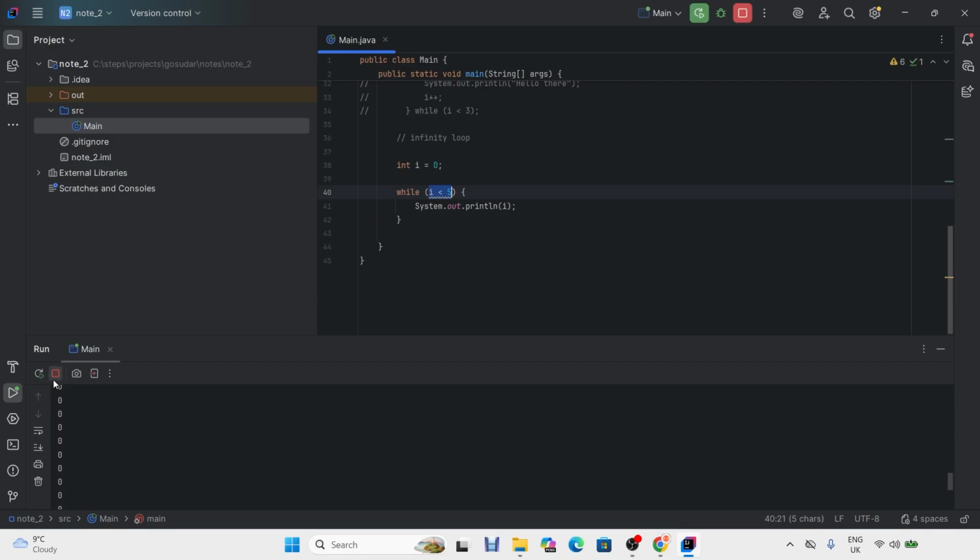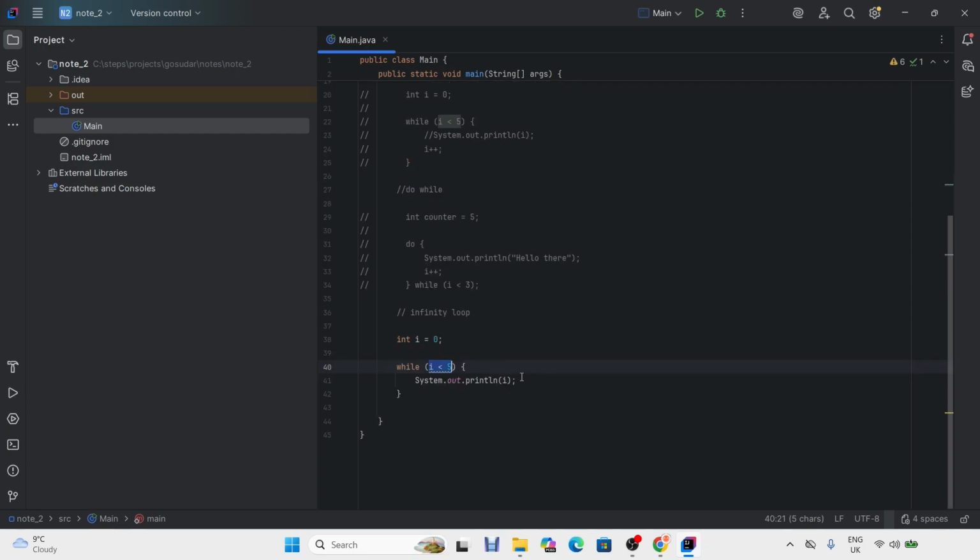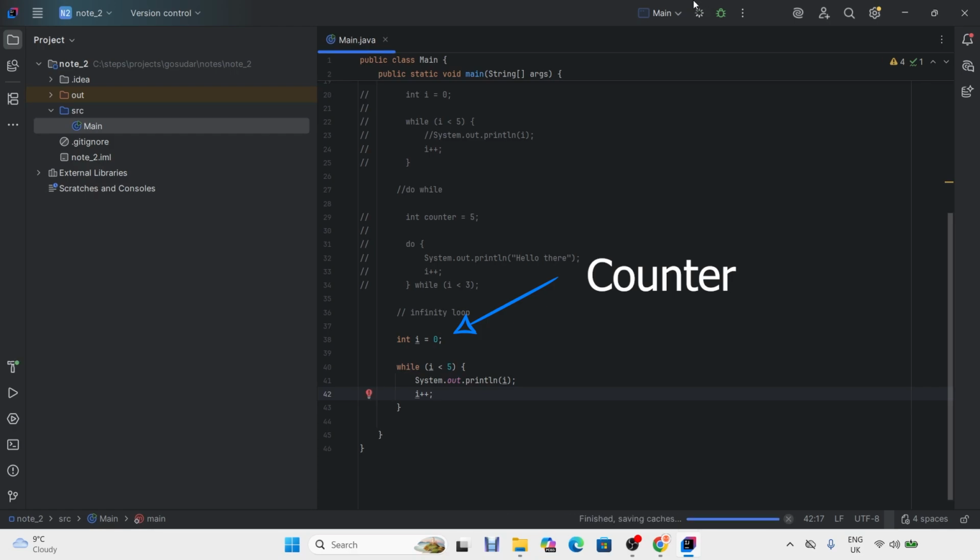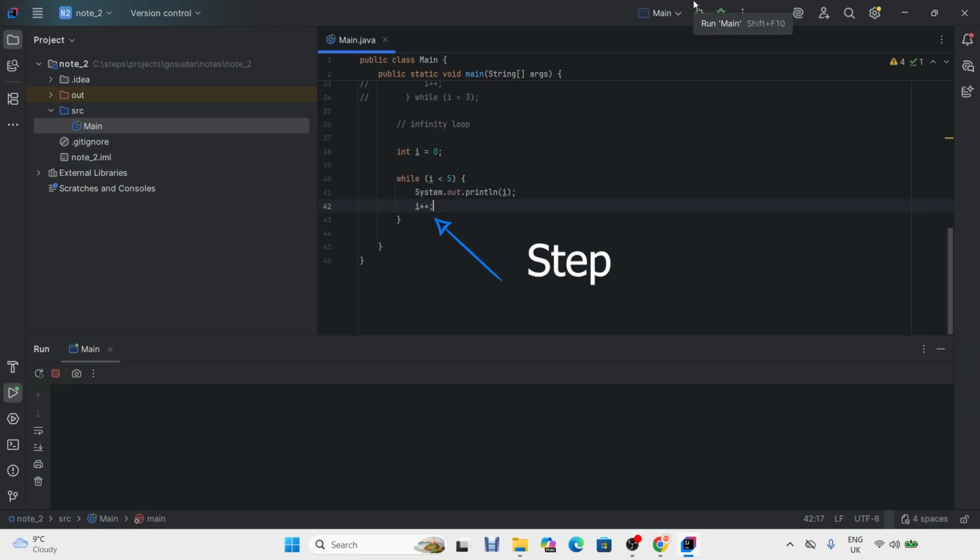A loop must change something that affects the condition. If the condition never changes, the loop will never end. We can fix it. Now i increases each time, so the condition eventually becomes false and the loop stops. If a variable used in the condition does not change inside the loop, you create an infinite loop.